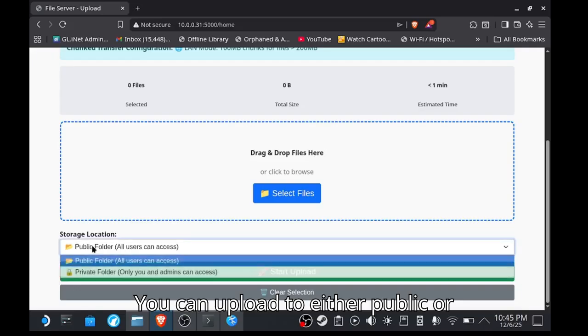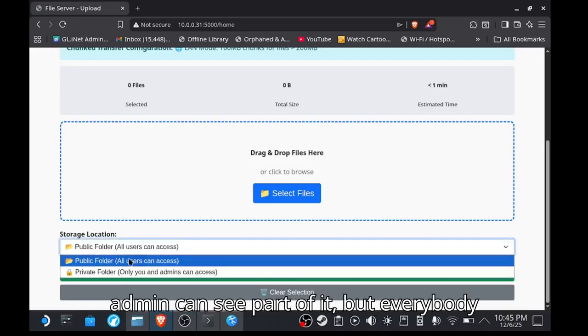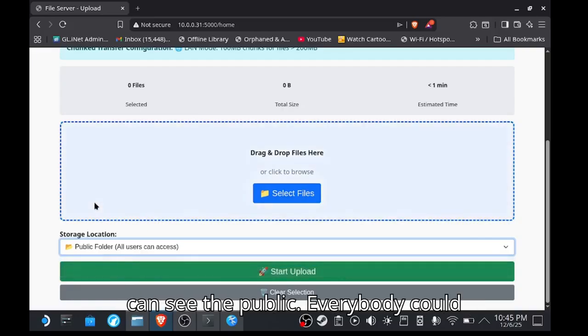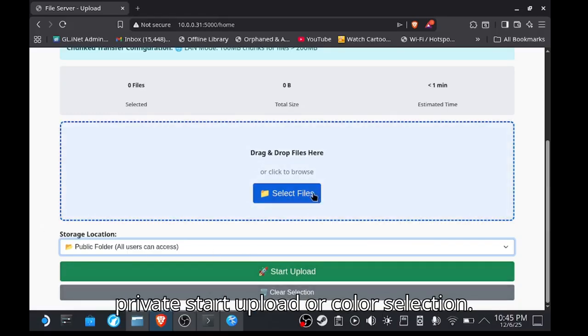You can upload to either public or private folders. Only you and an admin can see private, but everybody can see the public. Everybody can download and upload to the public, but only you can upload and download from the private. Start upload or clear selection. So let's see what we got.